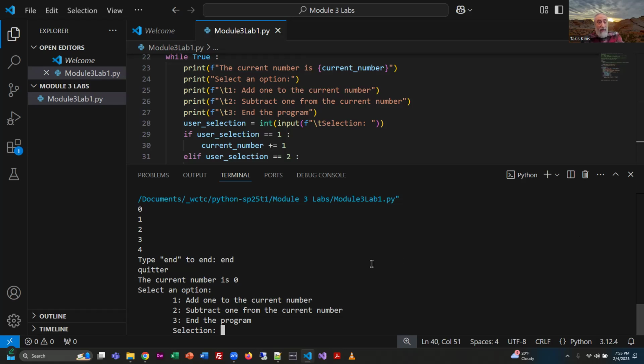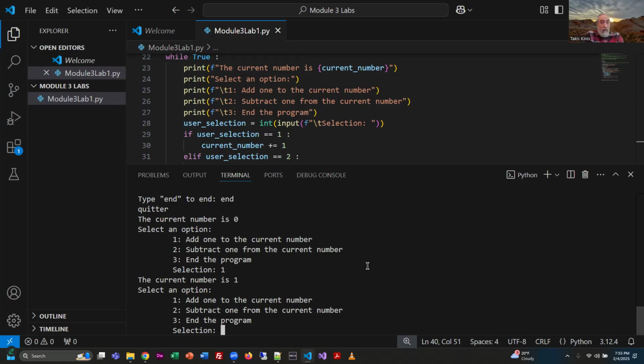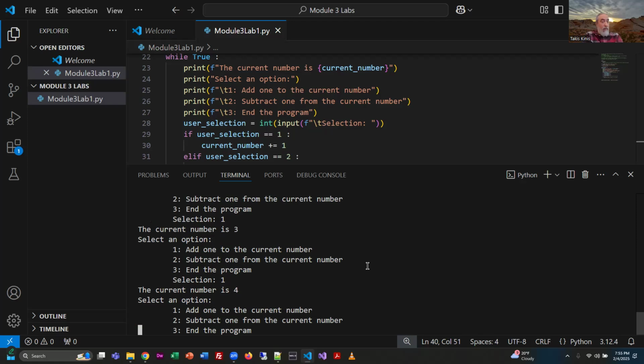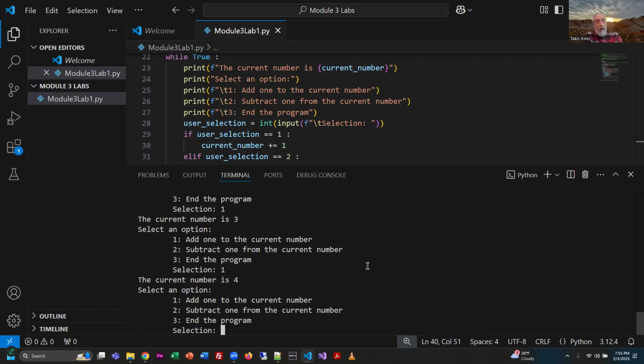The current number is 0. Select an option. Add 1 to the current number. Let's try that. Current number is 1. I'm going to add a few. So you can see it incrementing. Now I'm going to subtract a few. I see it decrementing, right? So a little syntax there too. Increment, decrement. And those mean to increase by 1 or decrease by 1, by the way.